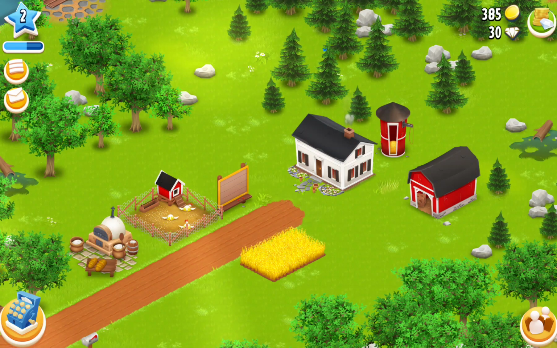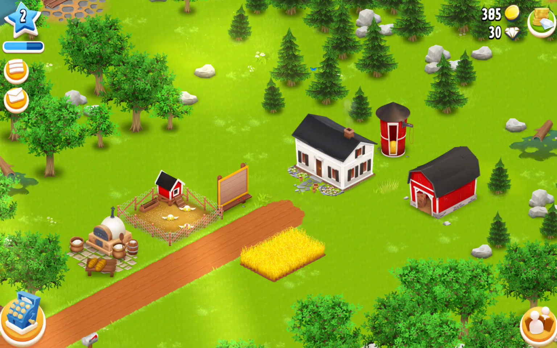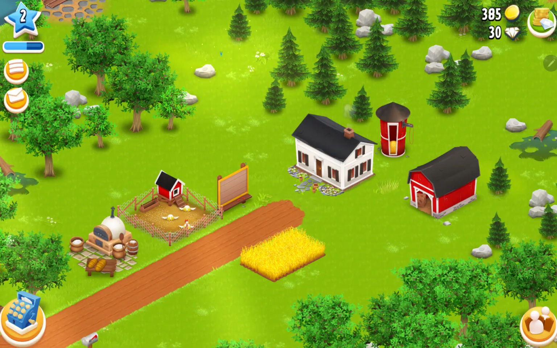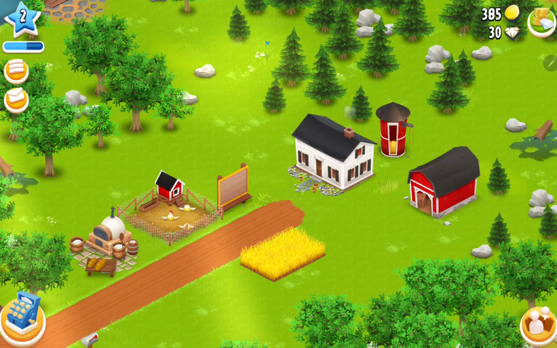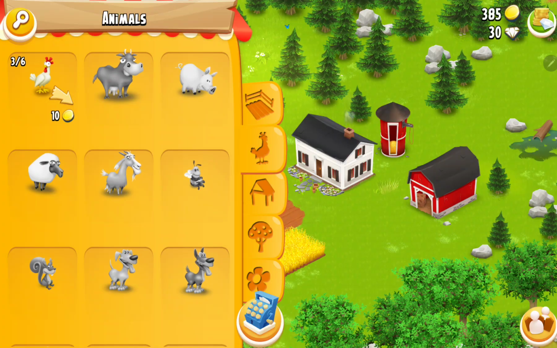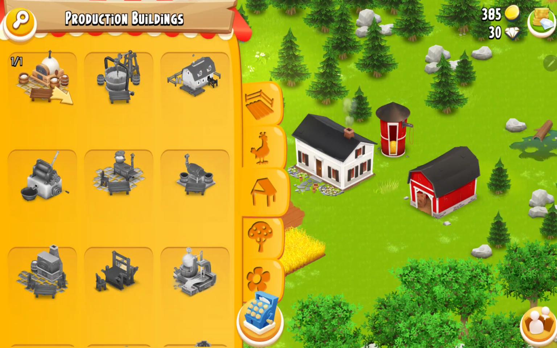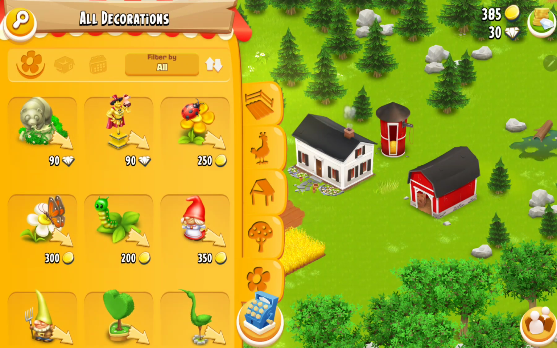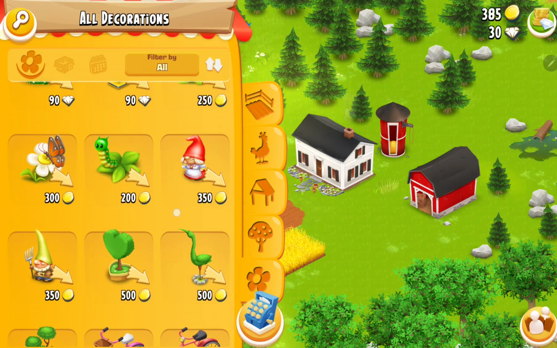So firstly, if you want to check the store, just go to the lower left corner of the screen, and here in the store you can find animals, animal homes, production buildings, trees and bushes, and flowers. And you can buy it.